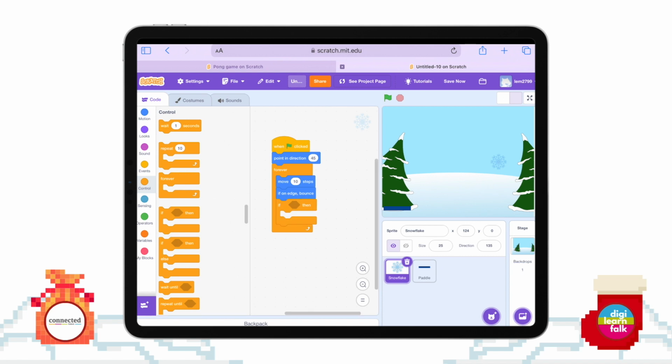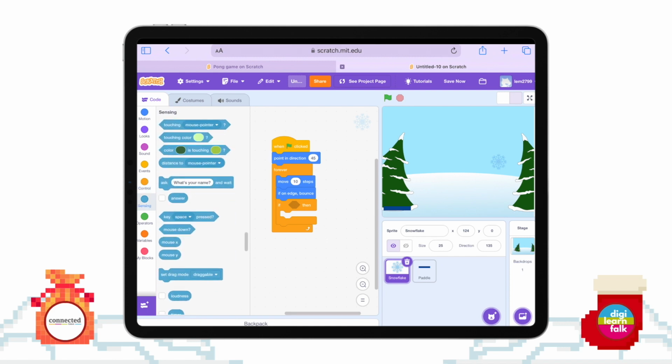So if my snowflake touches the paddle, so we're already in snowflake, so we want to add touching paddle. So we want to go to the sensing one, which is the light blue menu again, and we want to take this block that's at the top that says touching mouse pointer, and we want to add it to this little box here. Now I don't want it to do something if the snowflake touches the mouse pointer, I want it to do something if it touches the paddle. So we want to go down to where it says paddle, so the drop down menu, and choose paddle.